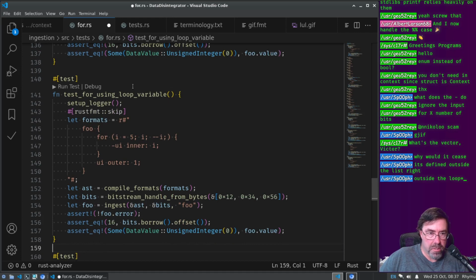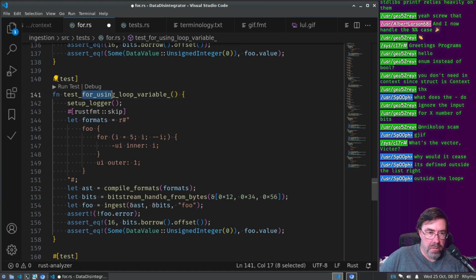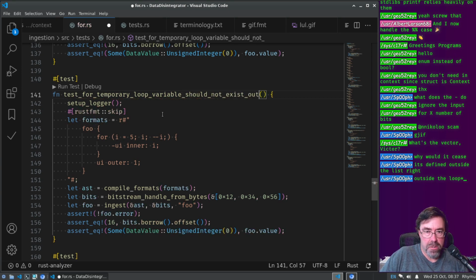So this is using loop variable test. Test for temporary loop variable. Should not exist outside loop.